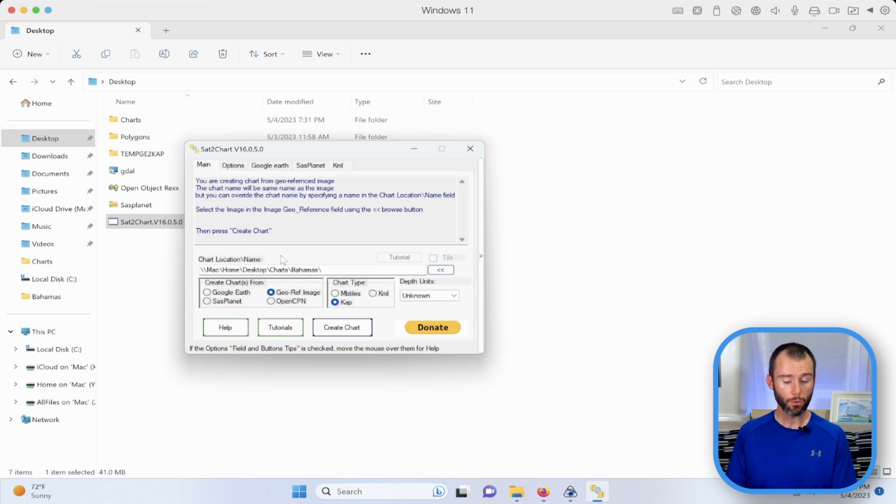Now we want to make sure that we're going to be creating our charts from SASPlanet, with the chart types we're going to be creating being these MB tiles. And we need to make sure this depth units is set to unknown. Now that should be it here for this main tab.